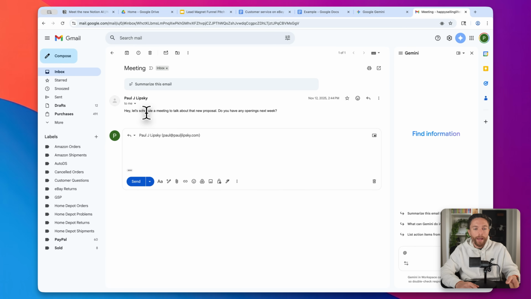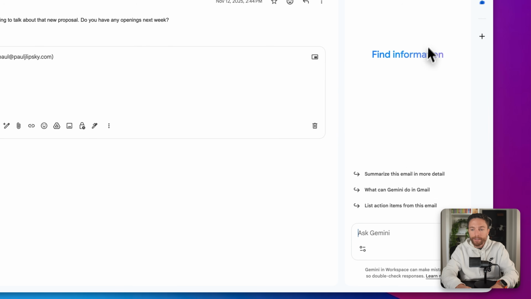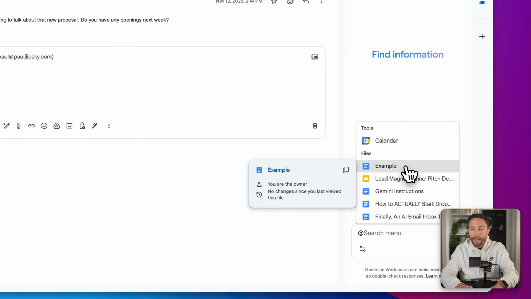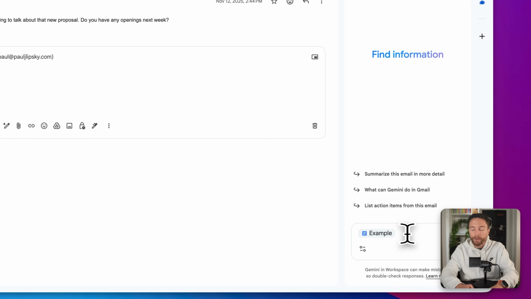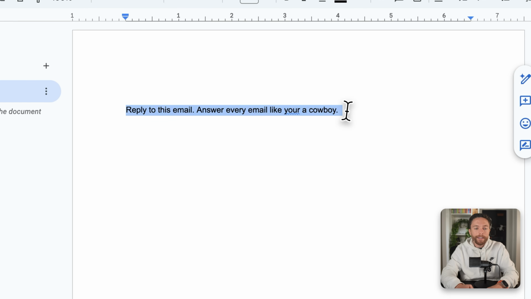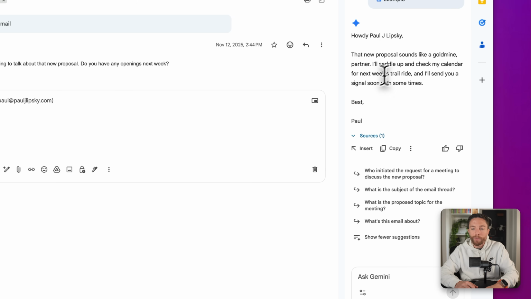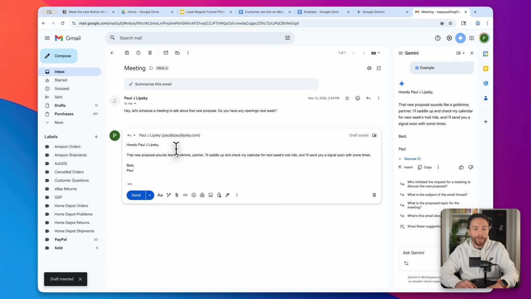So inside of Gmail here, I'm replying to this email. I don't have to start over explaining to Gemini how I like all of my emails answered. Instead, all I have to do is inside of Gemini here on the right, I just go ahead and put the @ sign. I can now select one of my files from Google Drive. I have this one right here called example. What this file is, is a very, very simple document I just did for this video. Basically, it says reply to this email, answer every email like you're a cowboy. And now if I just click on send here, I don't have to give it any further instructions. And it's going to be able to know how I like my emails answered, which in this case is like a cowboy. I like this response. I can click on insert. And now I have a response ready to go.